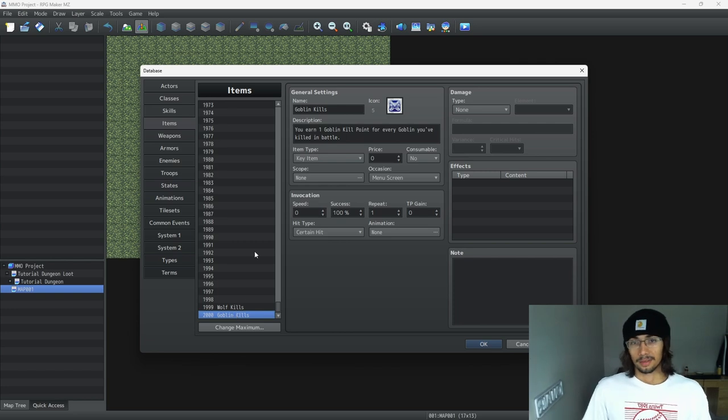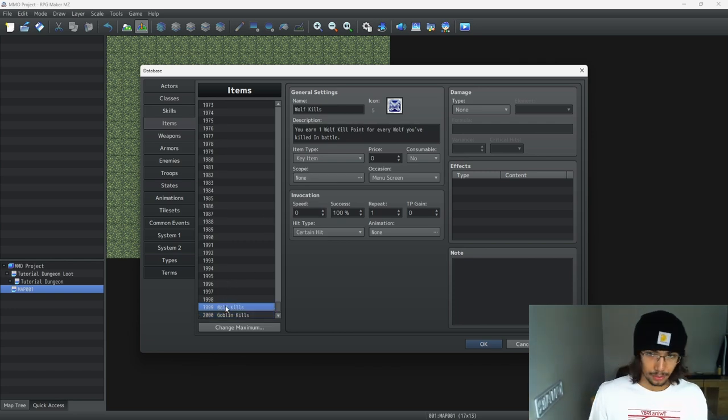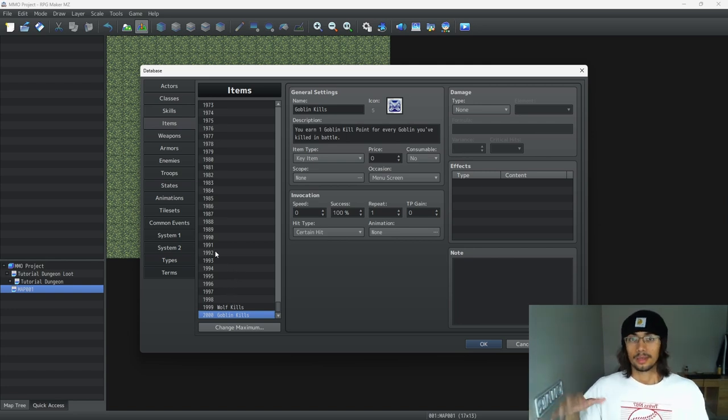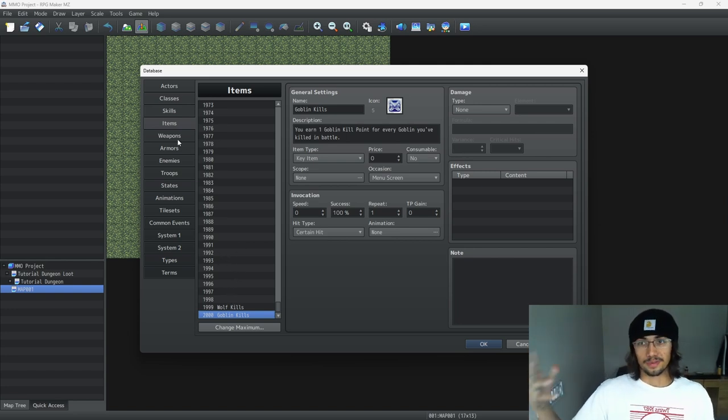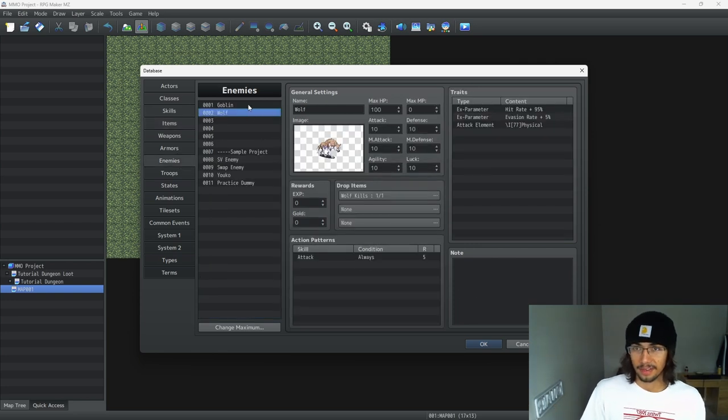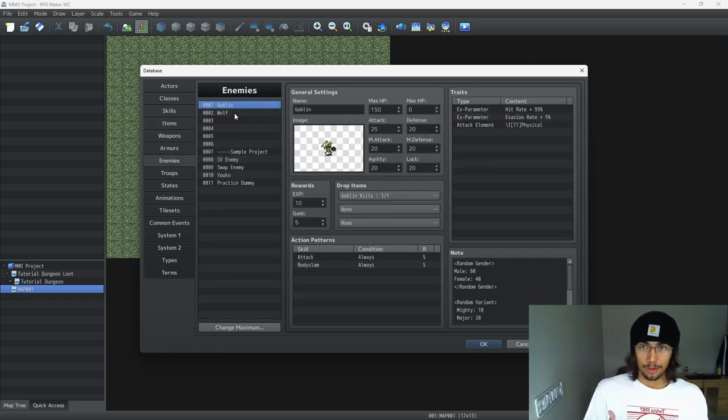Same with the goblin kills, same principle. You're gonna do this for basically any monster that you have created that you want to track, you know, how many times you've killed it. So you're gonna go into your enemies here. We have goblin and we have wolf.